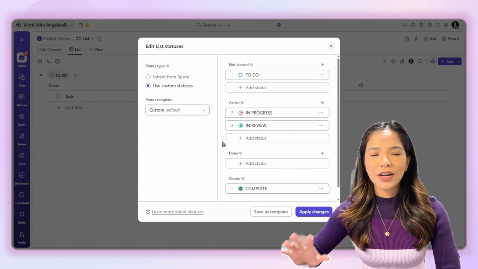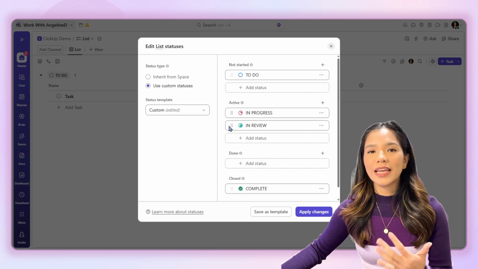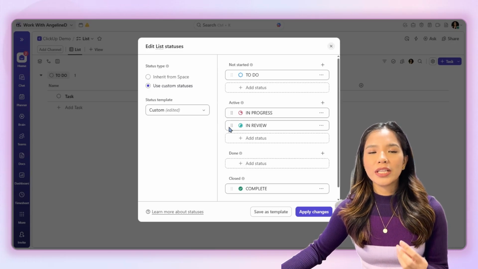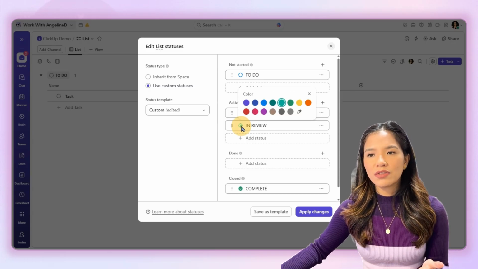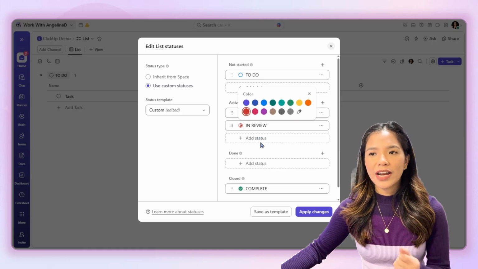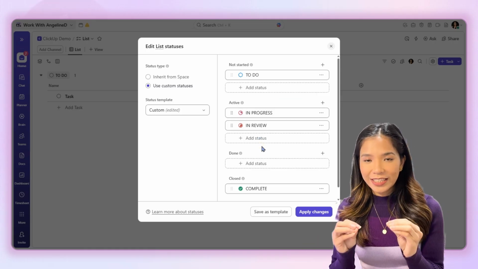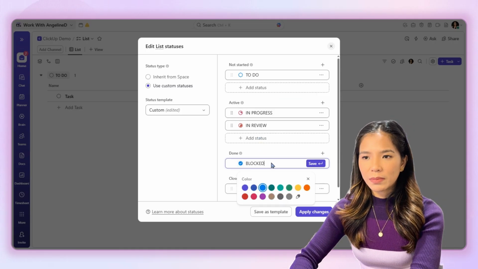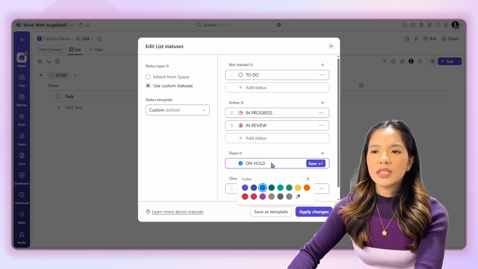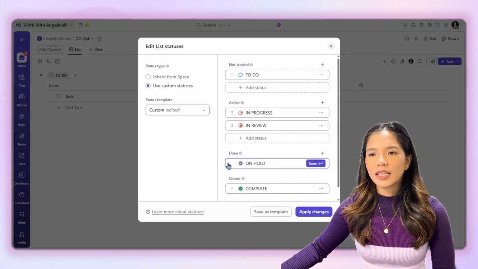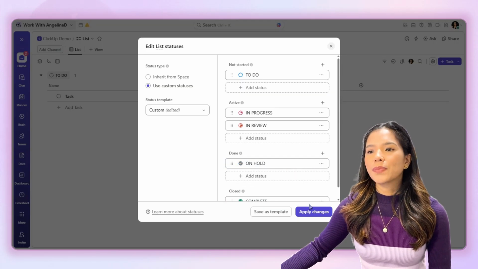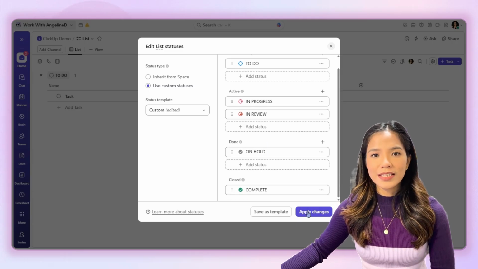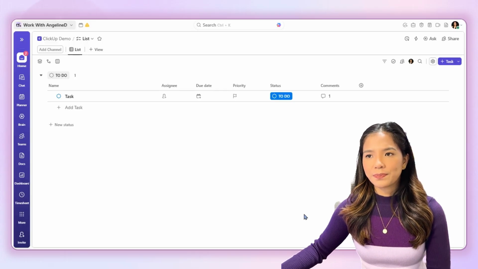Another thing is that whenever I'm doing task statuses, I also like the idea of incorporating color psychology. So for example, if it's in review, I usually would use red because red is associated with critical. So you want to add in review there. And then another thing that I would add probably is just black. You can also do on hold, depending on what you want there. And then for this one, I'll just use gray. And once you're happy with your statuses, you can just click apply changes.